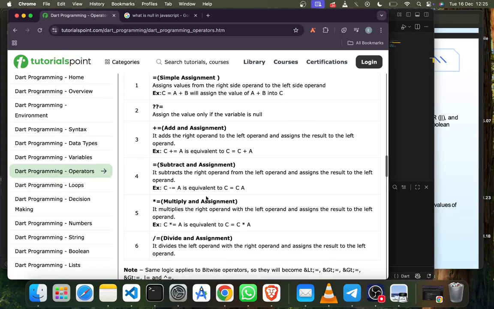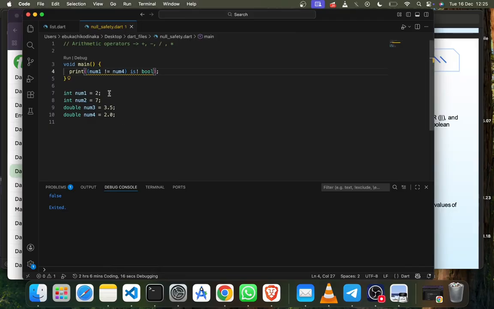And then we have assignment operators. Okay, we have looked at this. First off, we have this. All these are assignment operators. What it does is we simply assign values to variables using it. So with this equal sign, we assign values to variables.